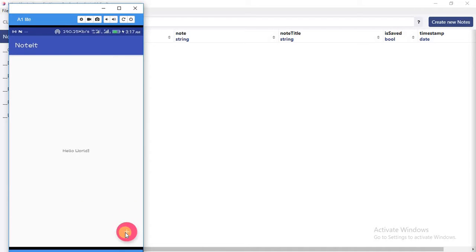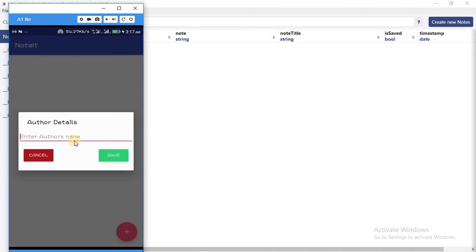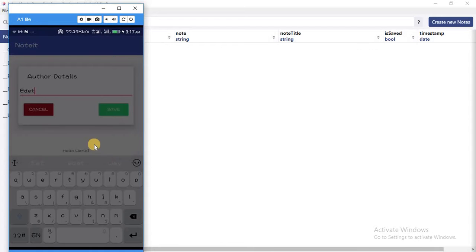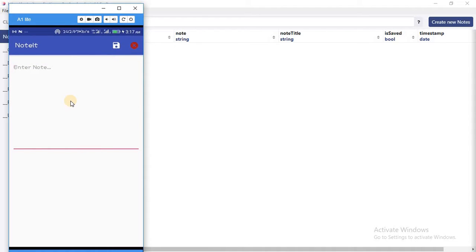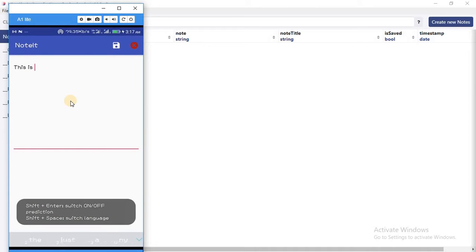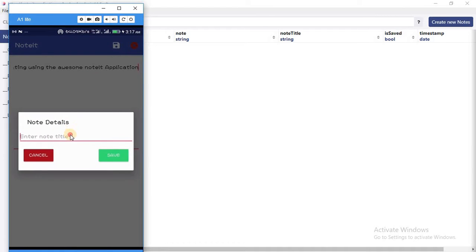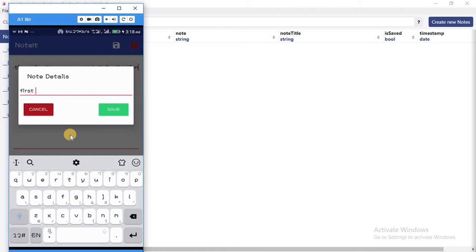Okay, now I'm going to add an author. So I'm going to put my name as an author and click on save. Creating new author, please wait. Okay, so in order for us to add this, I said this is my first note I am creating using the awesome Note It application. Okay, so once I'm ready, I click on save, and then I'll just say first note.